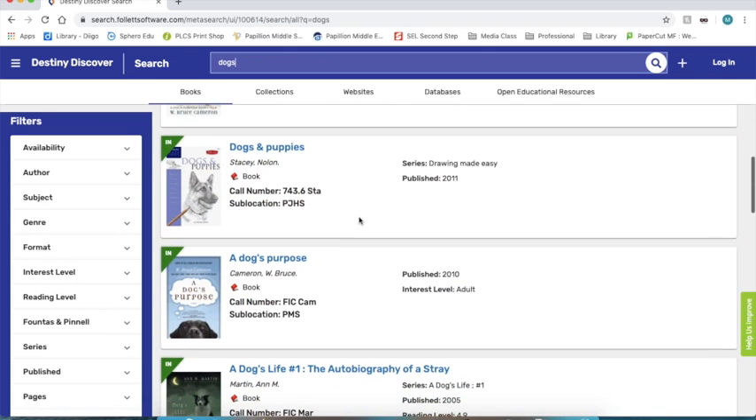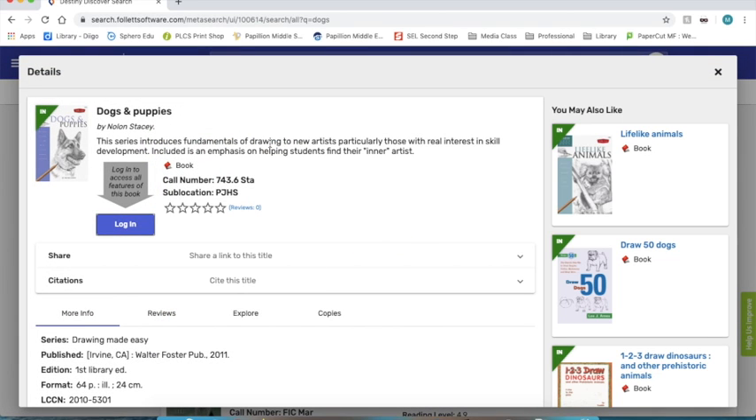Here we go. Let's do this one. This Dogs and Puppies. So I'm going to click on this title. And again, you can see the call number here. Instead of it starting with F, FIC, or PB, it starts with 743.6. It starts with a number. And that's because books that start with call numbers that are numbers are nonfiction or true books with facts or true stories. So 743.6 STA. The STA is still the first three letters of the author's last name.